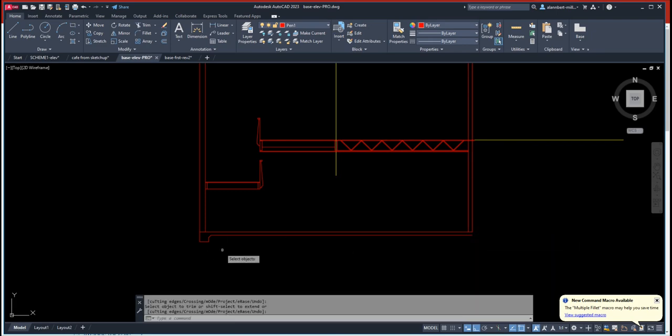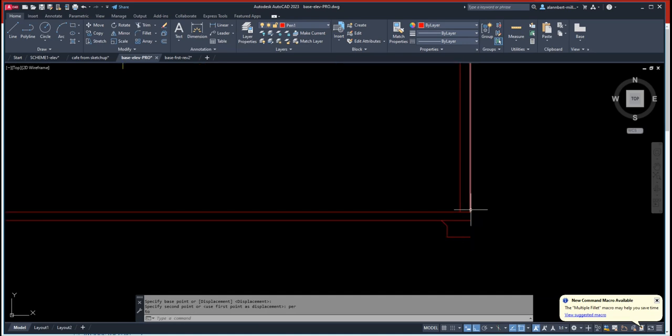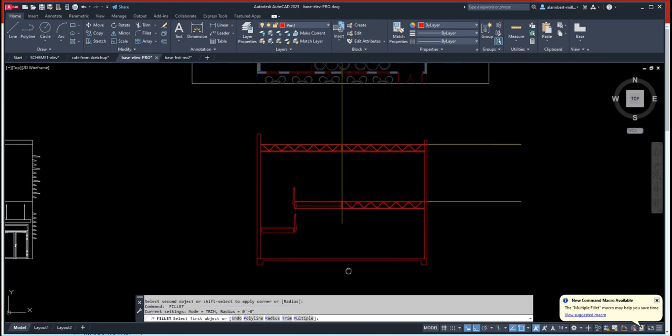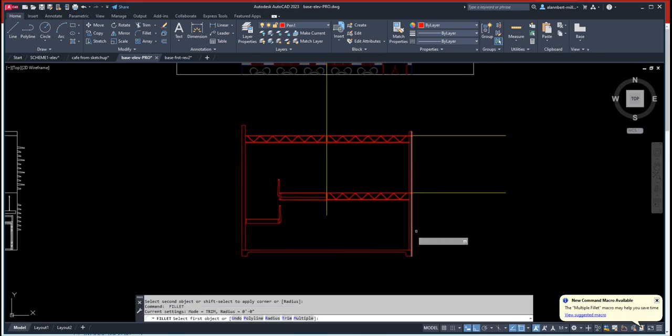We're gonna mirror this and then move from here perpendicular to this. And then simply do a fillet here and do a fillet here. And there you go. And copy this floor to floor line.